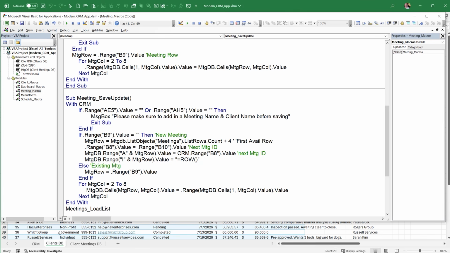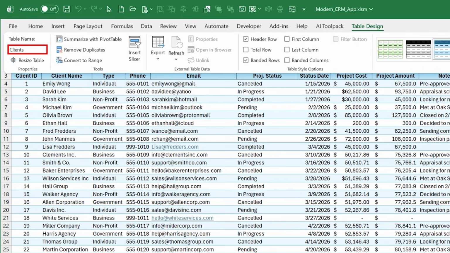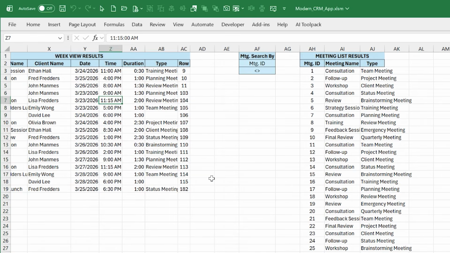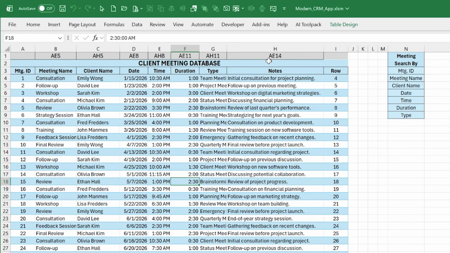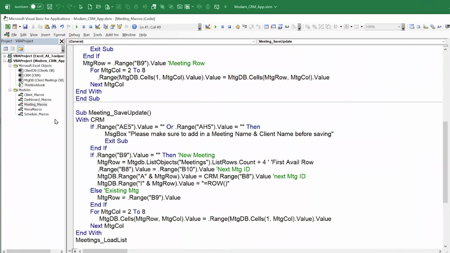And how do we know that? Well, we can simply look in here. We can go into the table and we see that this is called clients. We can go into the meetings here, and we can take a look inside the original table here. Once again, we can see that it's called meetings. So we know we've got it right. That's going to ensure that we have the first available row.